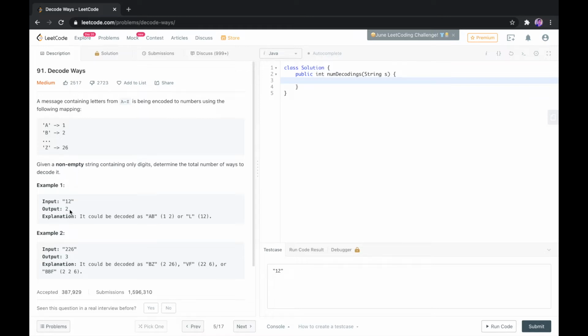In example 1, if we consider the string 12, it can either be taken separately as 1 and 2, or as 12. So there are two ways to decode it, therefore the output is 2. The first way is 1 and 2 separately, decoded as A and B. If we consider 1 and 2 together, it makes 12, which can be decoded as L.